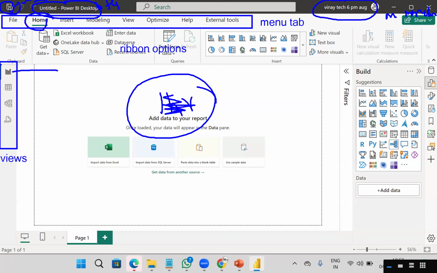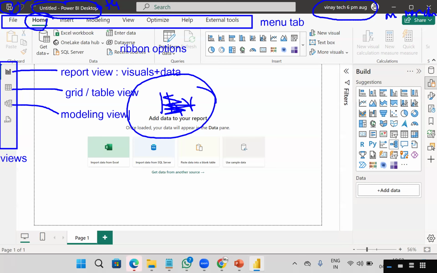And this is report view. So here only the visuals we will take, data we will take. And this is grid view. Some people say table view, table data you can see. And this is called modeling view. Some people say relationship view. First, this is the main interface. And every day you work on the same interface. Every day. And this is DAX query view.